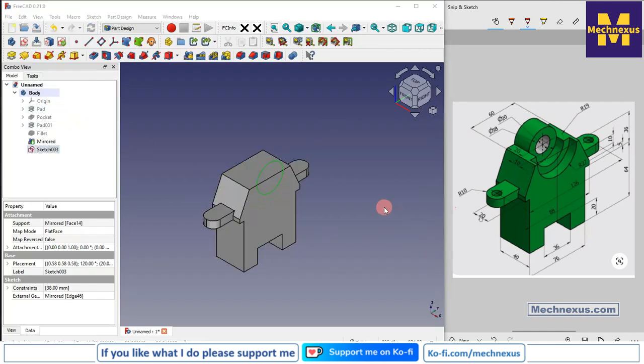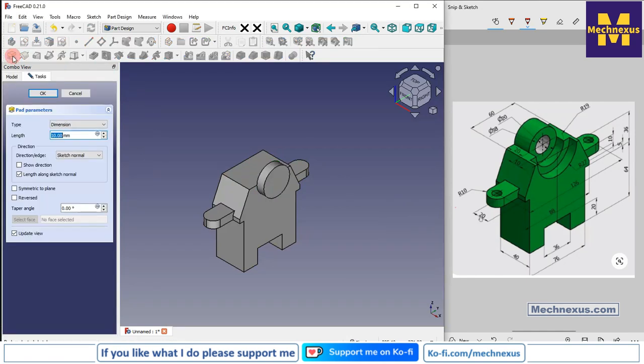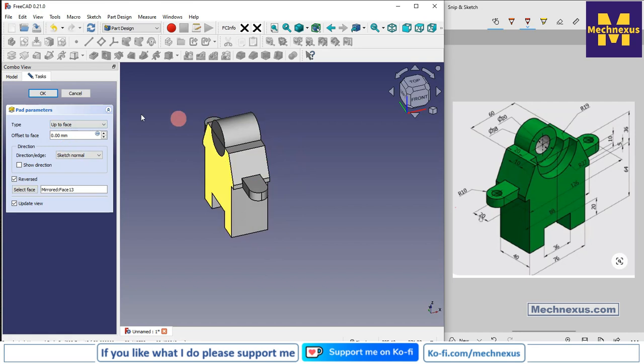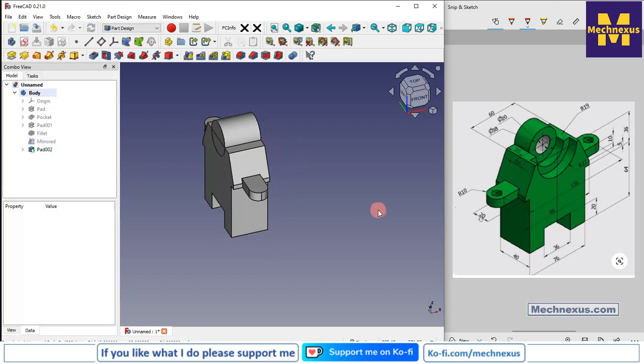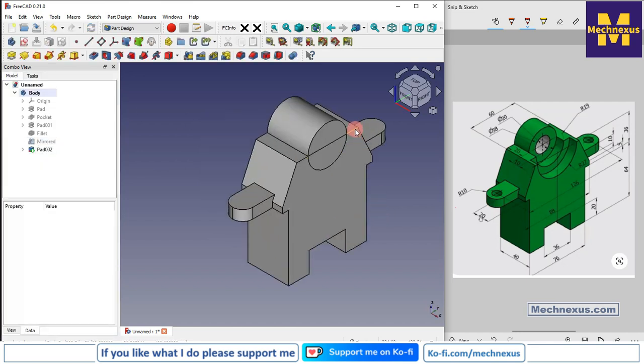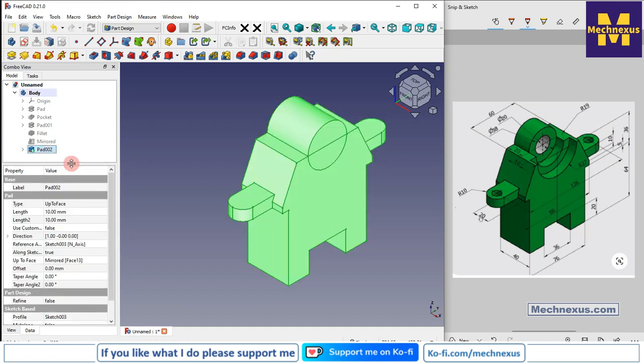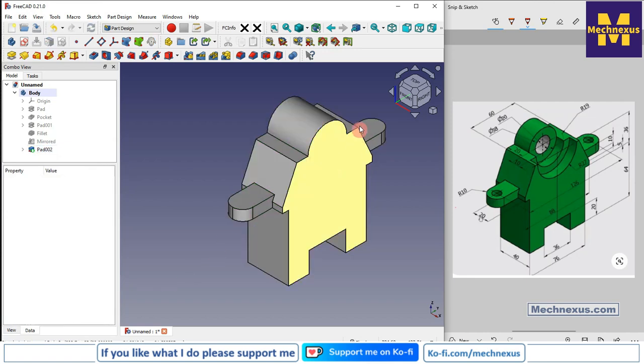And we will select the sketch and click on extrude, and we will click on reverse, and here we will select up to face, so we will select this back face, click on OK. Now press 0 for isometric view, but here this feature is not completely merged, so click on pad, last feature, here refine is false, set it true, so it will be perfectly merged.